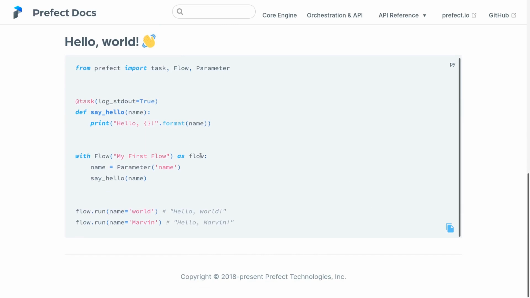Here's a simple example. For example, we could import task, flow, and parameter from prefect, and then we define, let's say, one function called say_hello. Then we start our flow. We give our flow a name, then we say the name equals parameter name, and we say hello by giving that name to it, and in the end we run this flow by giving it a name.